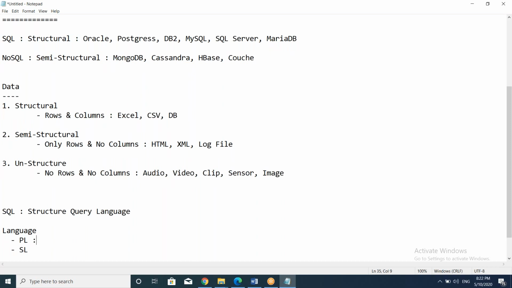In programming language, what comes? C, C++, Java, VC++, .NET, Python. All those come under programming language. Many languages are there, so I have written a few examples here. Now come to scripting language: shell script, then PowerShell, Ruby, TCL, TK, JavaScript.